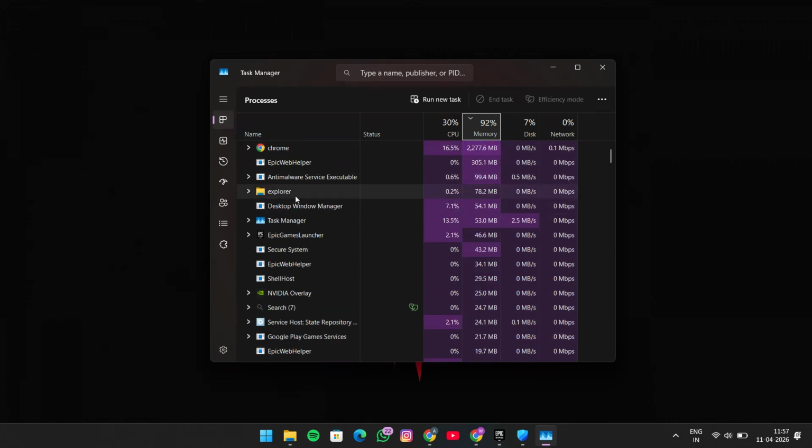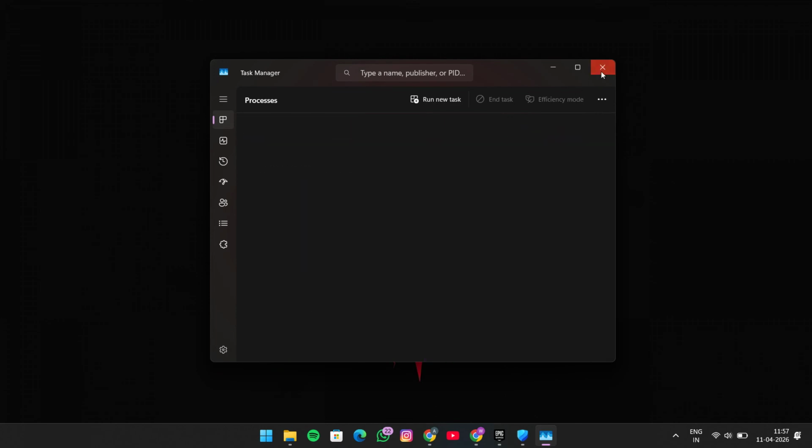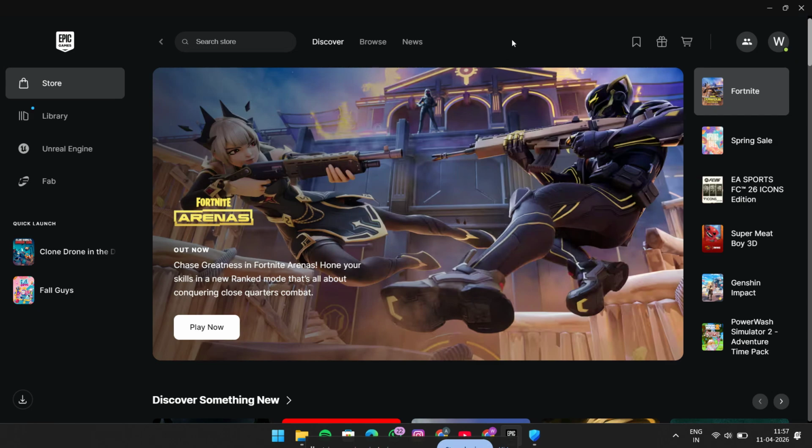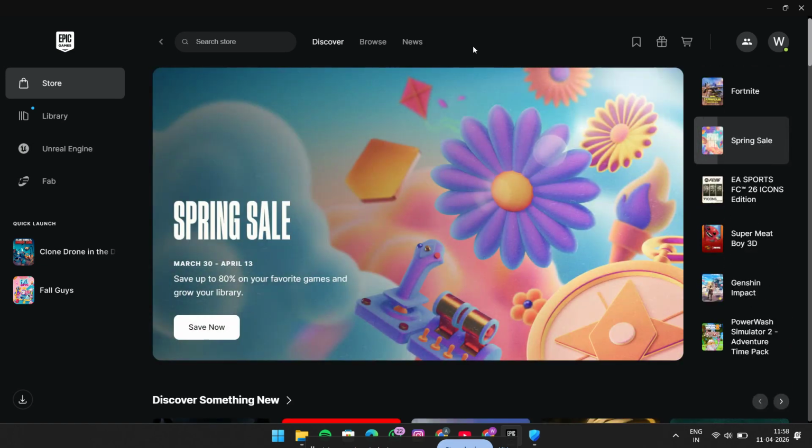If you're using a VPN, turn it off for now. VPNs can sometimes interfere with the connection between Epic Games and its servers, which may trigger error E1003. After disabling the VPN, try launching Epic Games again and check whether the issue is resolved. If you were connected through a proxy or any network filter, it's also a good idea to pause that temporarily while troubleshooting.